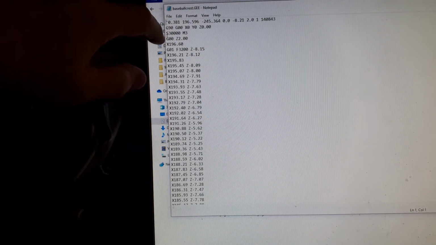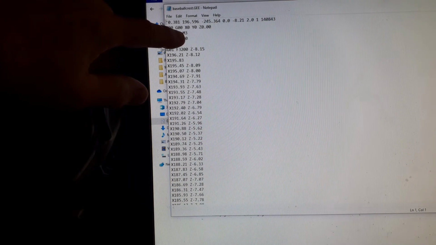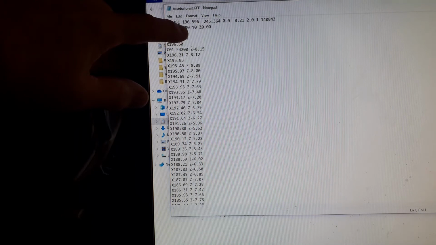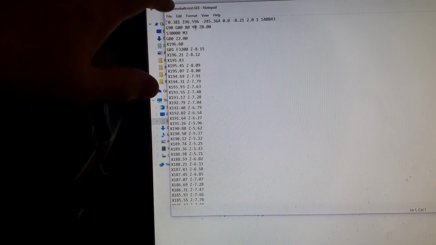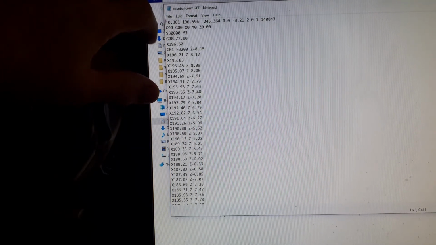S30,000 M3. Basically, that's saying spindle speed 30,000, which is just a max command. The spindle never went that fast. And M3, I believe, is clockwise. You could give it direction.